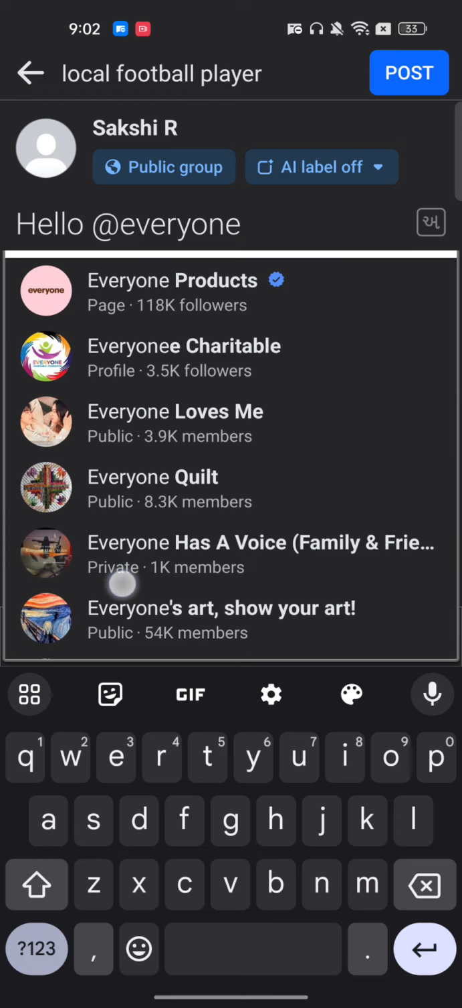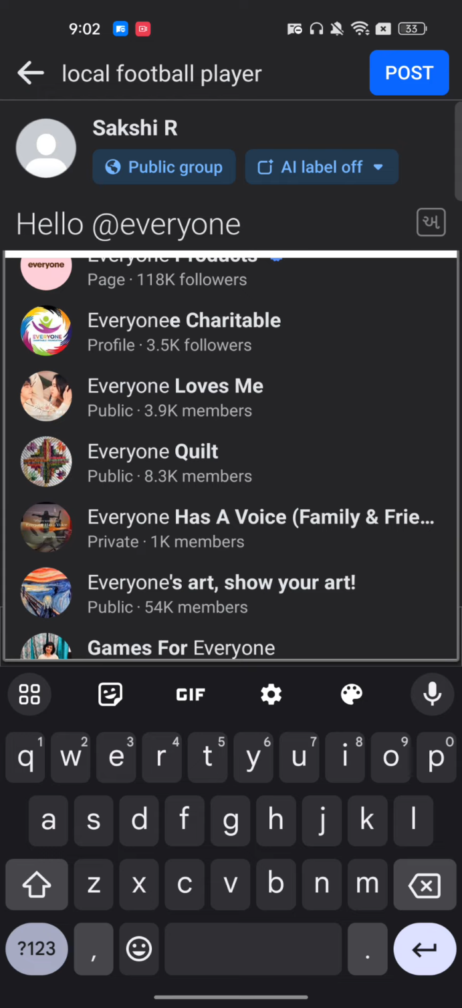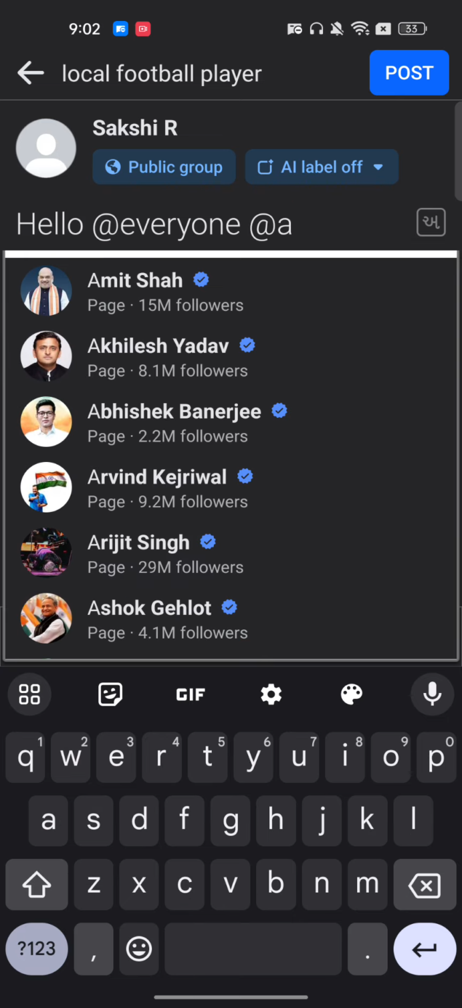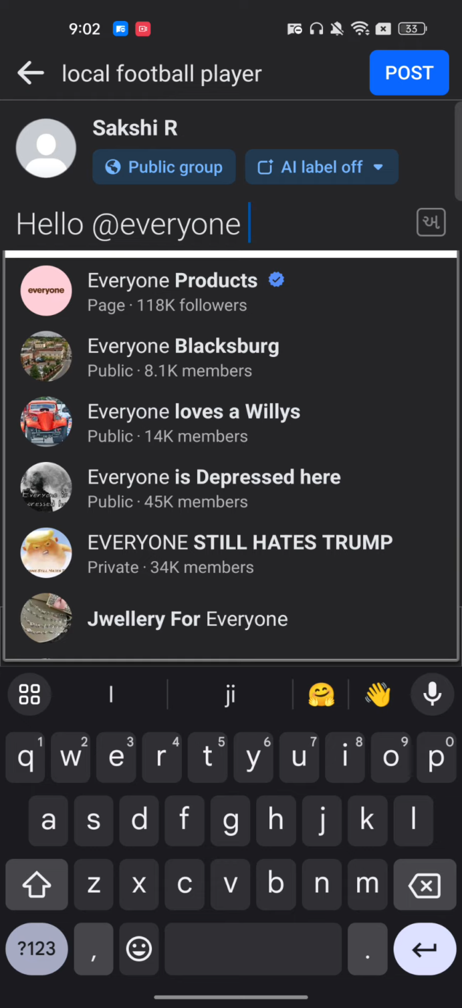But if you want to tag everyone, you have to search for each and every member of this group, right? So for example, if you want to tag someone else, just add the at sign here and just type a, and you will find a lot of people that are available in this group, right? So in this way you can just tag.